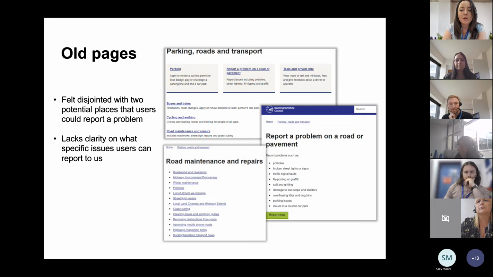Yep, so as we said, I'll be talking about some of the work I've been doing about reporting problems on a road. So I'll start off with talking about our current page, which we felt really could be improved on to make a clear journey for users to follow. Because at the moment the pages feel a bit disjointed. There are two potential places that users can report potholes, such as potholes, drains, and streetlights. It lacks clarity because it doesn't give much detail about what specific issues users can report. So when looking at these, I found that there are subcategories on Fix My Street which aren't detailed on the current pages that we have. This means that users have to go through the journey to find out what they can actually report. Next slide.